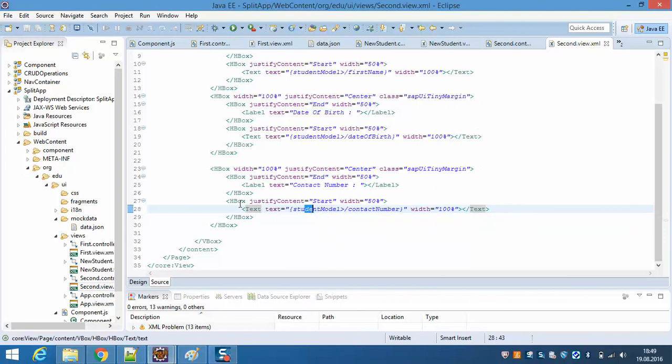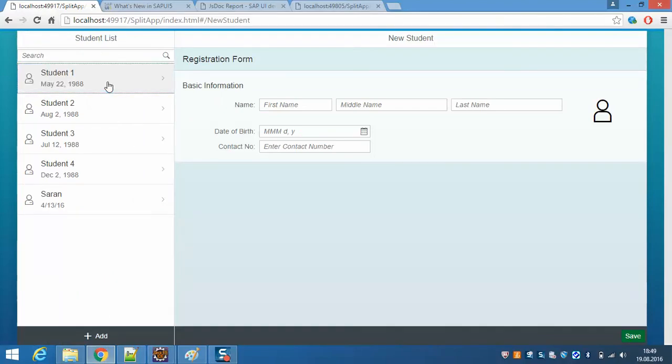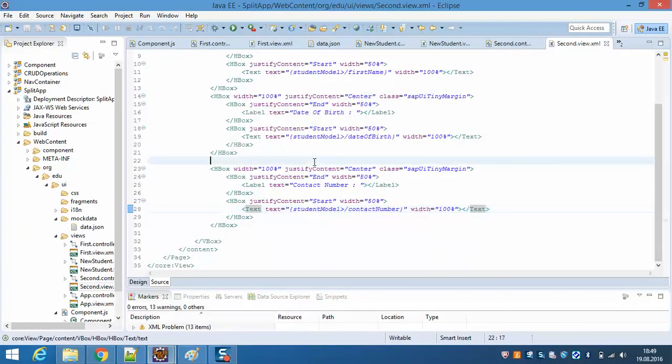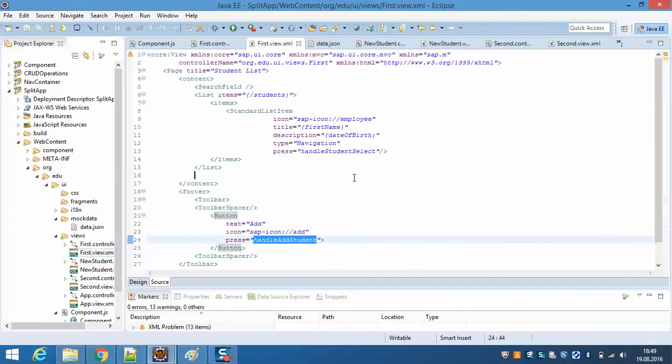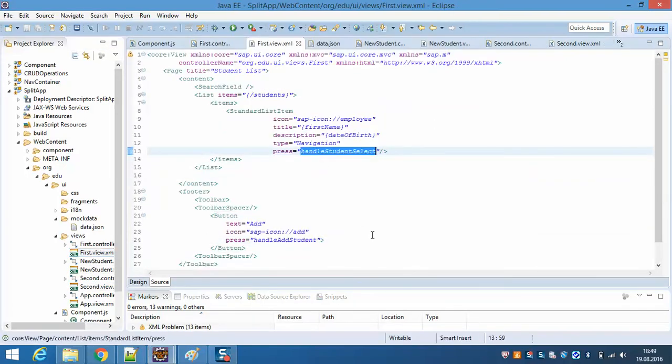So when the user selects an item inside a list, then we have to render this particular thing. So for that, there is an event handler configured for the press of the list item. So let me go back to the first view. Yes, so if you can see here, this is the callback handler which we have when the user presses on that. So we have to implement this, right?